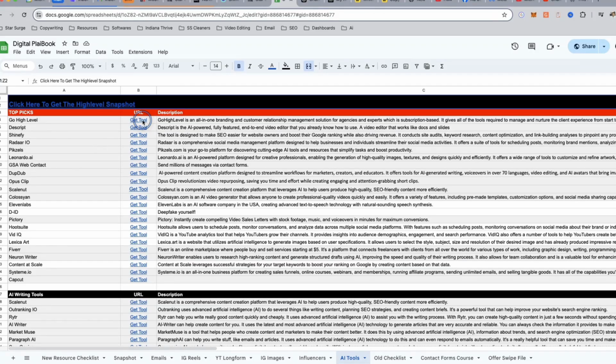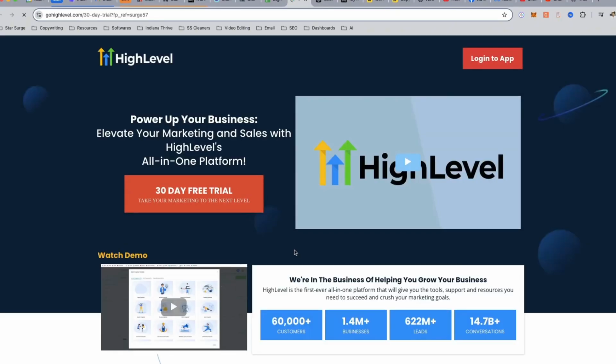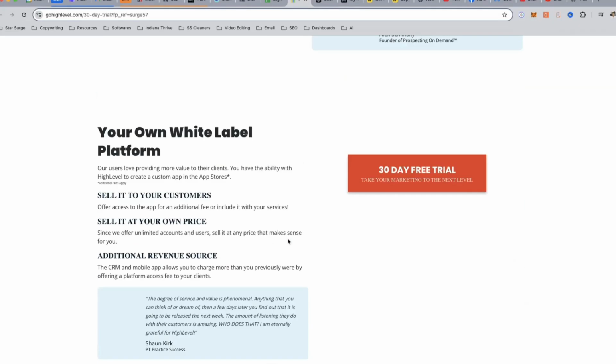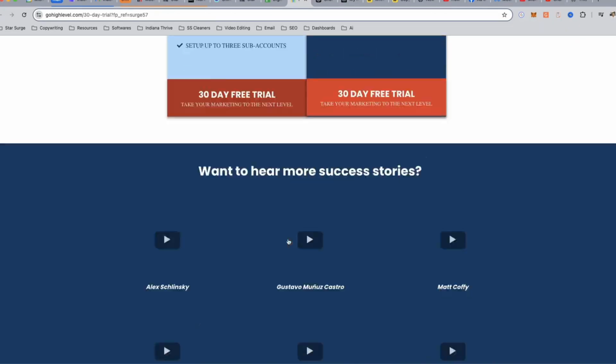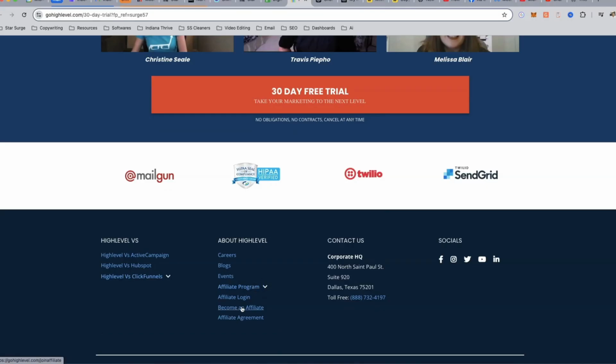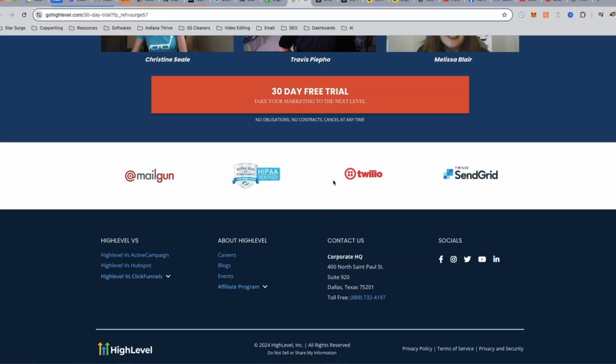And if you do not know how to become an affiliate for one of these tools, just click on the link and scroll down to the bottom. Normally all these tools will have a section in the footer of their website that'll say become an affiliate. You're going to want to click affiliate program, become an affiliate, and then it'll have you sign up, and then it will get you an affiliate link that looks something along the lines of this.